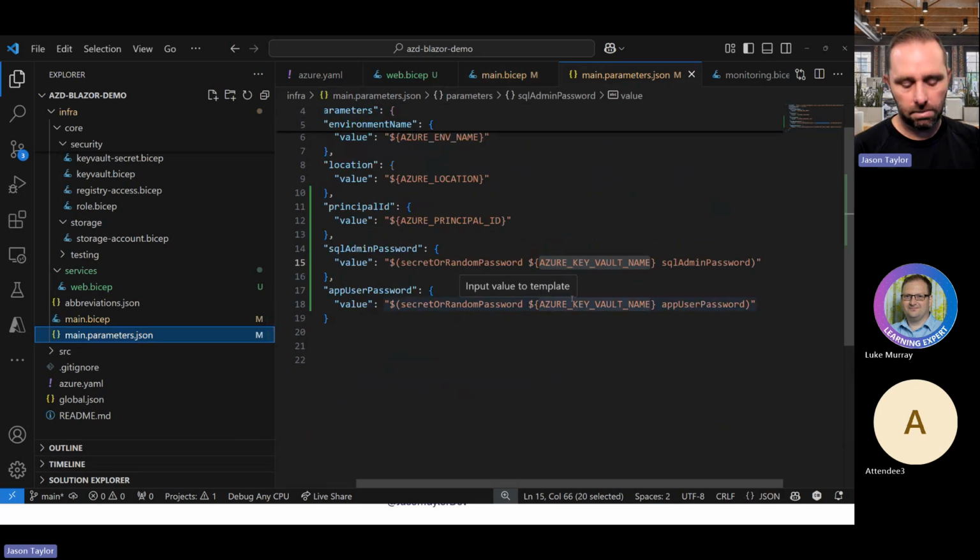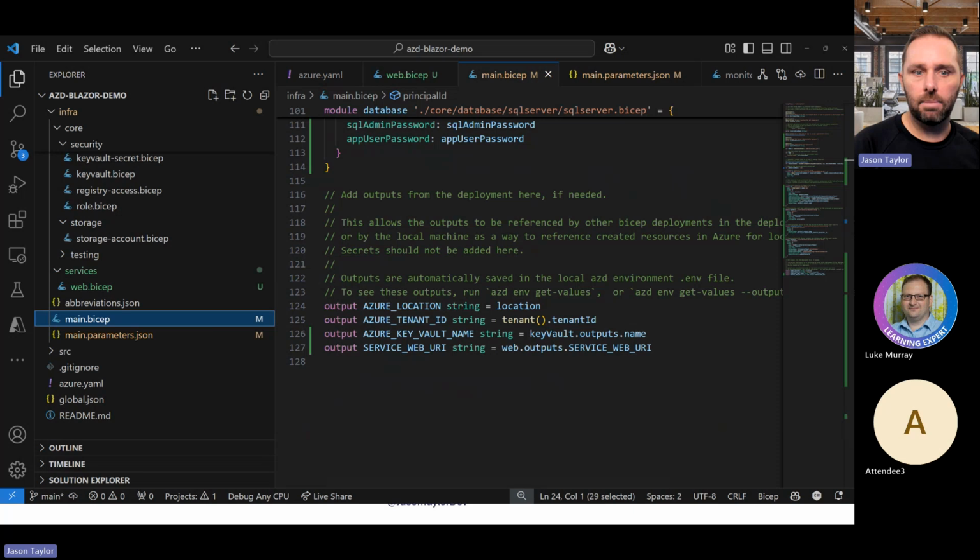So that's really nice for us. We don't have to generate any kind of random password in our bicep. We don't have to store it in an environment variable or type it in manually. We don't even really need to see what it is. Just kind of cool.